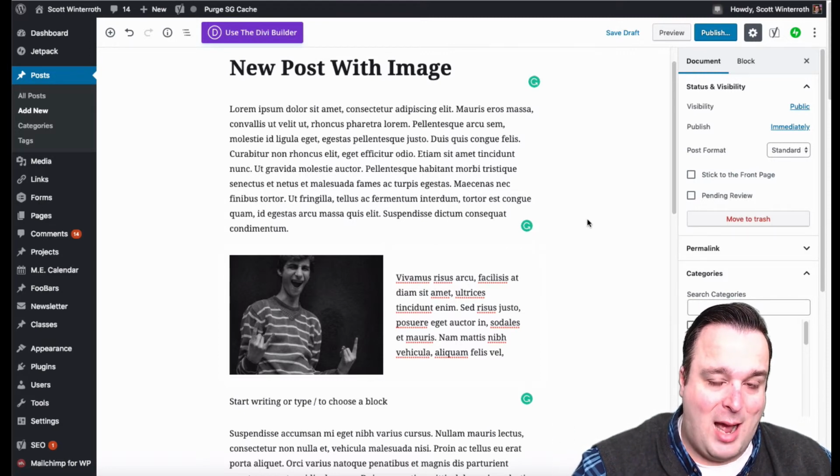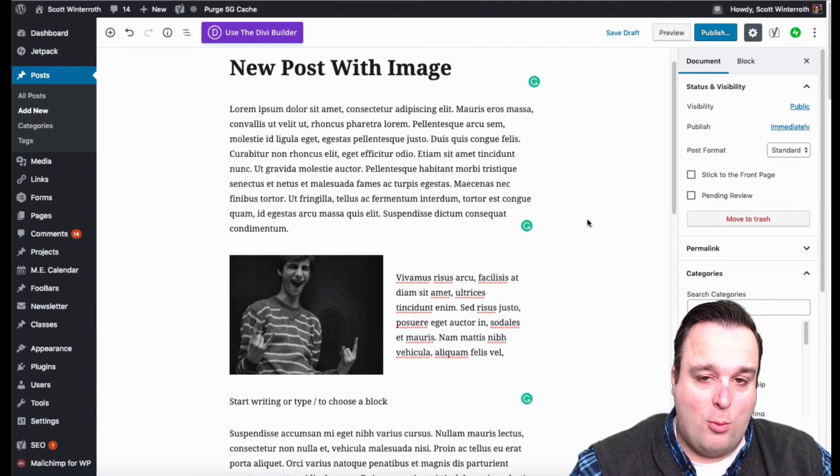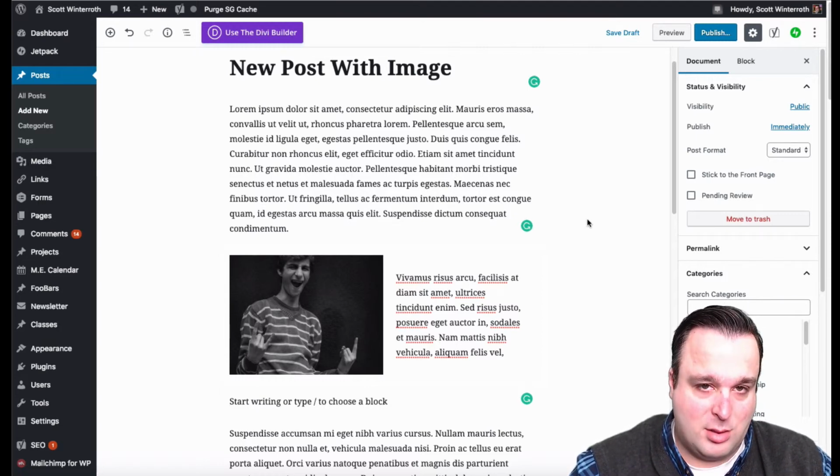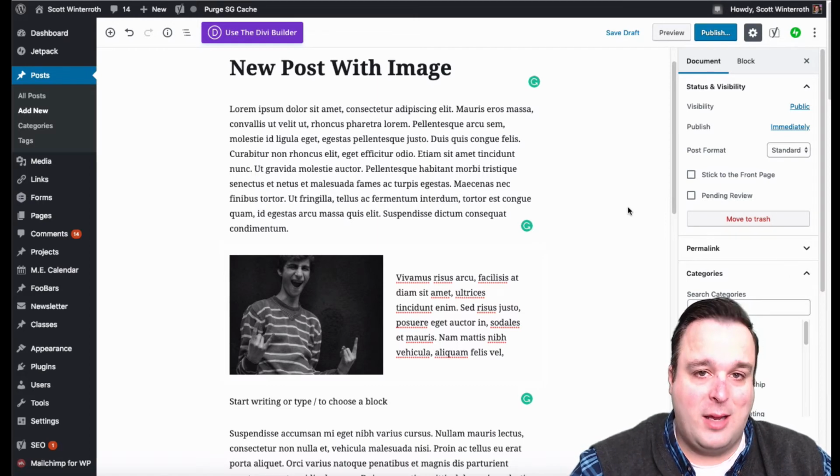The WordPress.com version of WordPress also has these types of editing tools. It doesn't allow you to scale images, though. It only allows you to crop, edit, and flip. I'm using the self-hosted version of WordPress, WordPress.org.